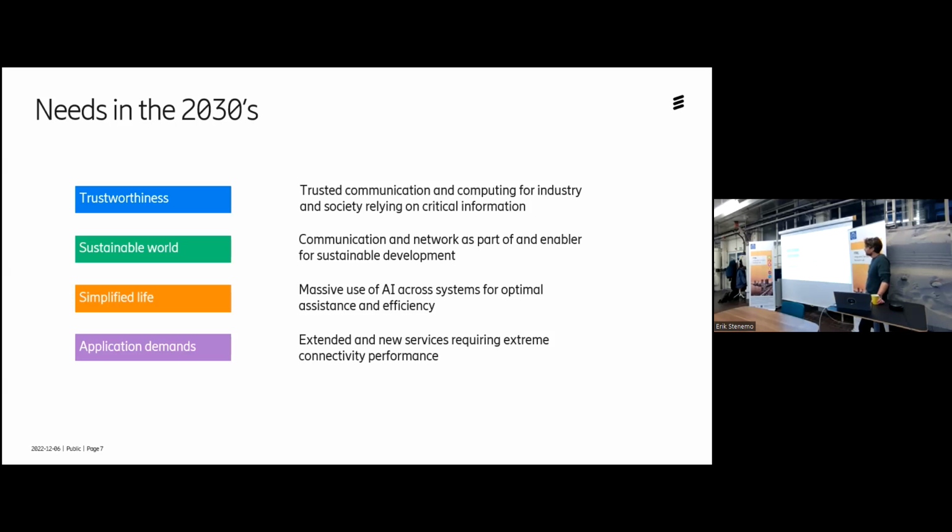Simplified life. So you could think of what you could do. Imagine what you could do for your own personal life if you have AI available more or less everywhere. So you have artificial intelligence that can help you in your everyday life, making decisions, optimizing things for you. And then you can think about doing that for society and for industries as well. So it's all about optimization, giving assistance, and providing efficiency throughout society. So that's also a need.